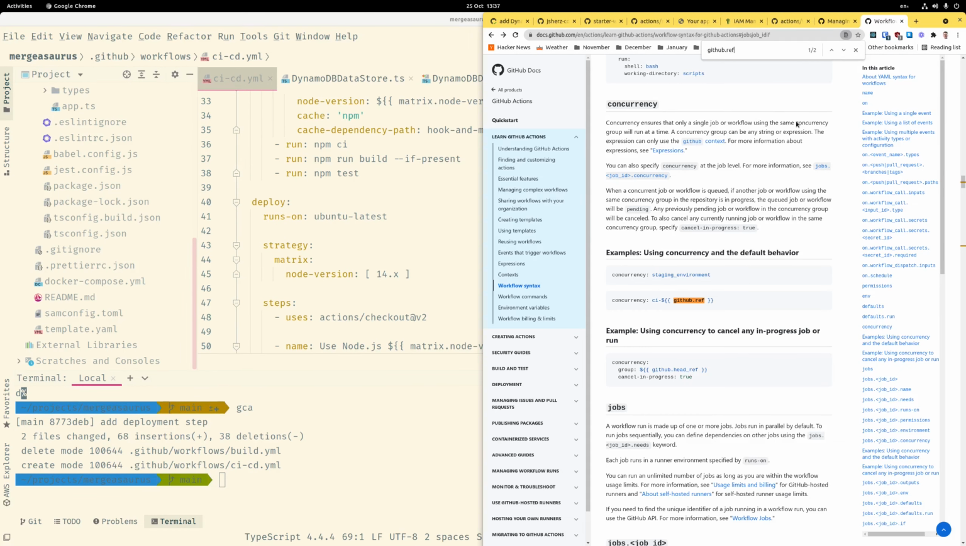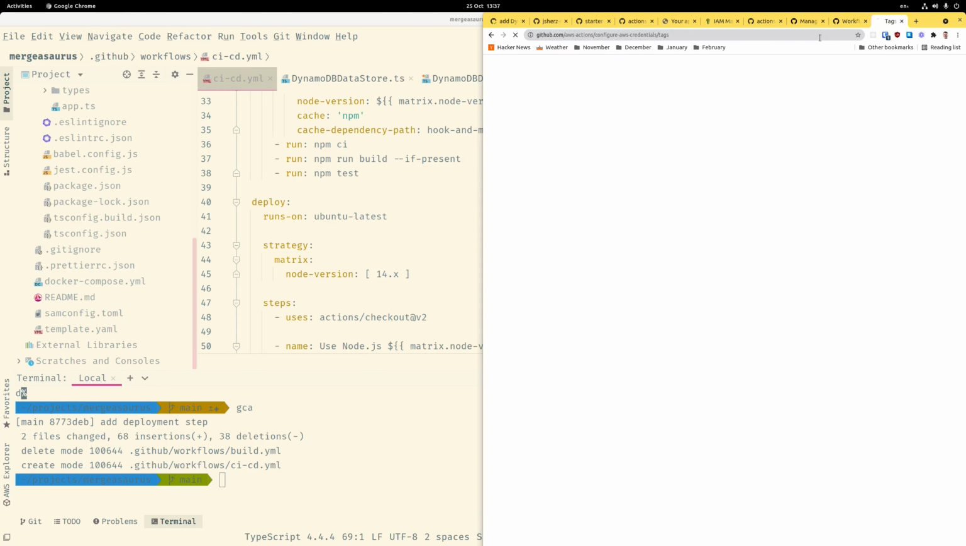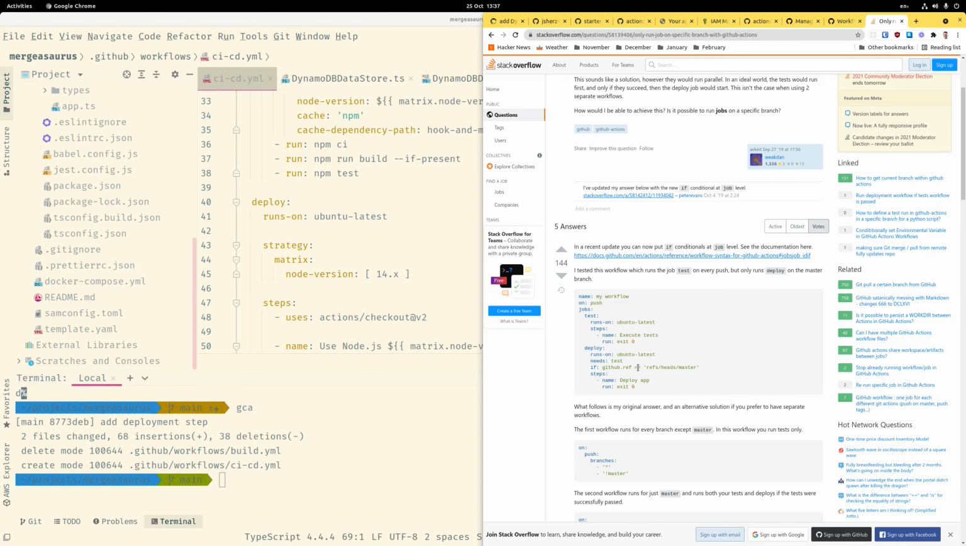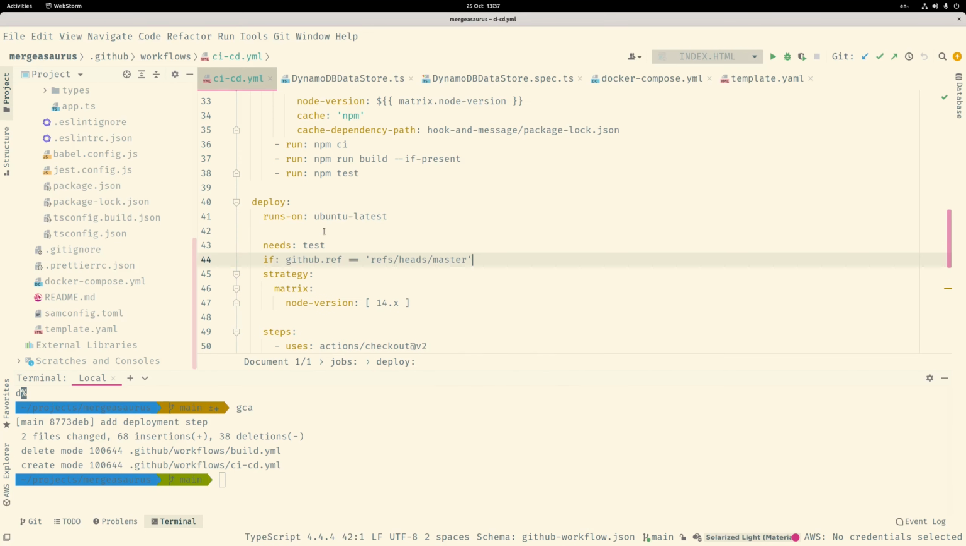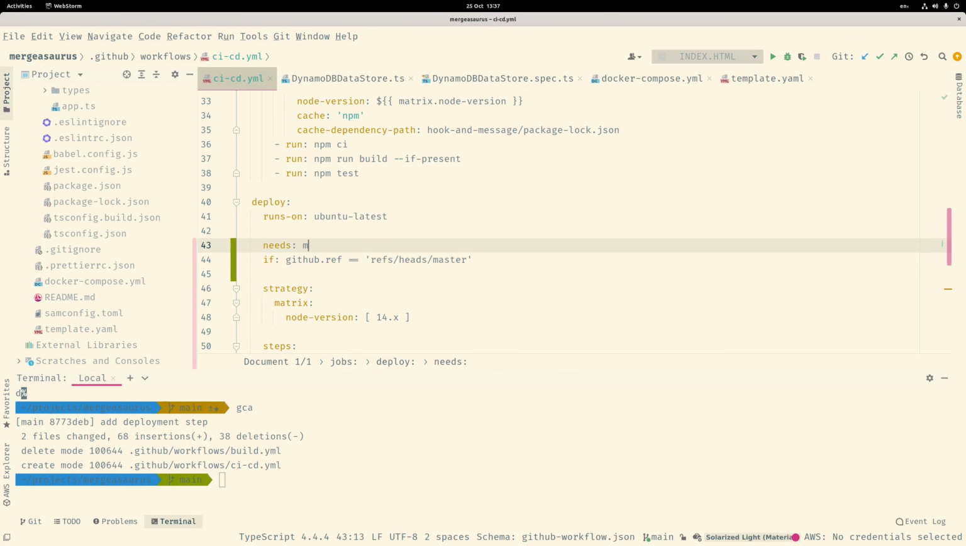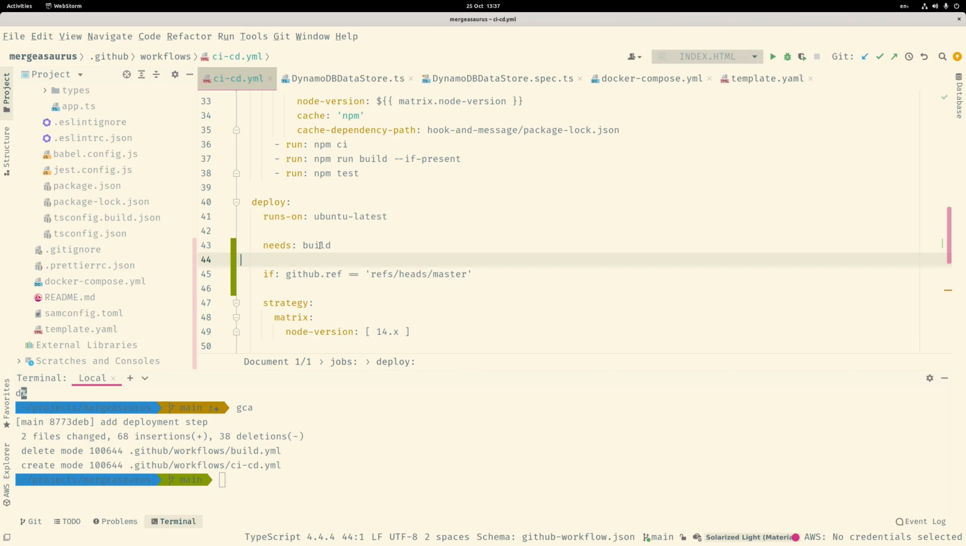So I've got to put those in now. So let's go and have a look. Oh, I've closed the Stack Overflow post. Here we go. So we've got a needs and an if. Let's copy those ones from Stack Overflow, and we can say that it needs build. And if github.ref is refs/heads/main, because our main branch is called main.